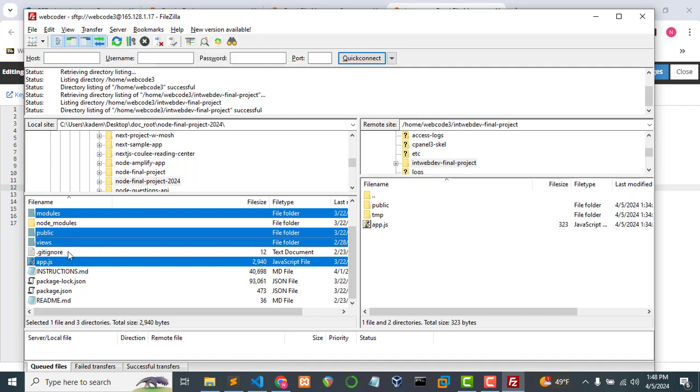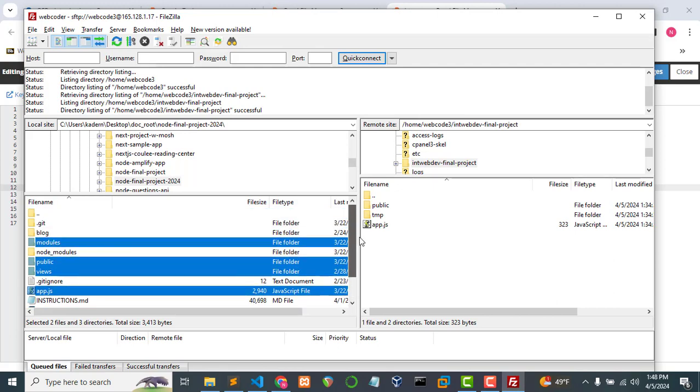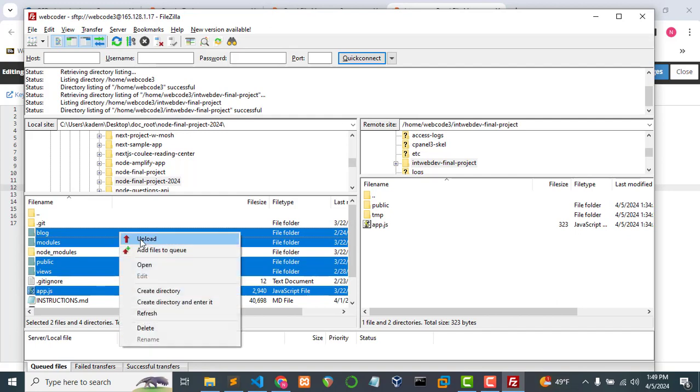And then the only other thing that we need is to make sure that we include the package.json file. What else am I missing here? Oh, there's a couple more here. I just needed to scroll up. We do need the blog folder as well because that includes all of the markdown files, and I think that's everything right here. Okay, so once I select all those with control click, I'm going to go ahead and upload them.